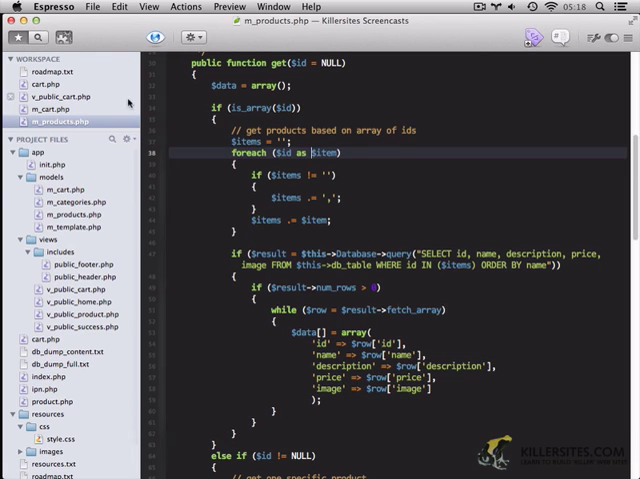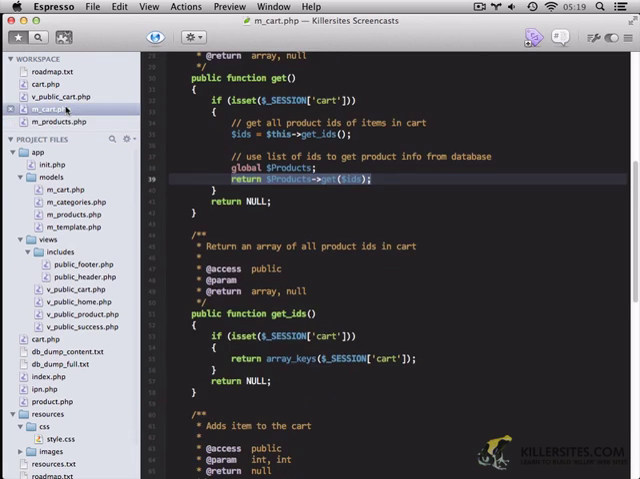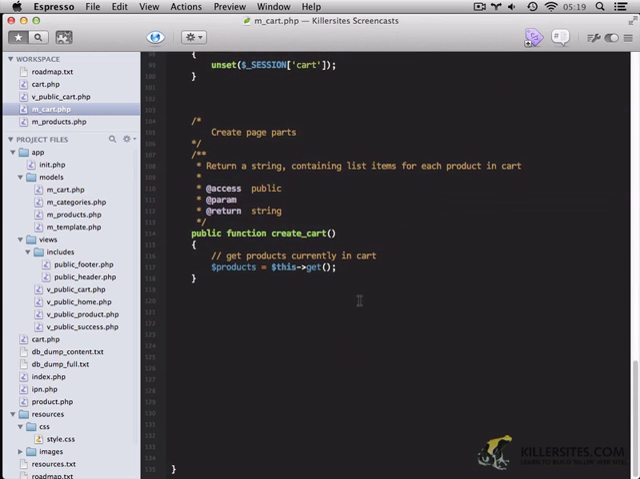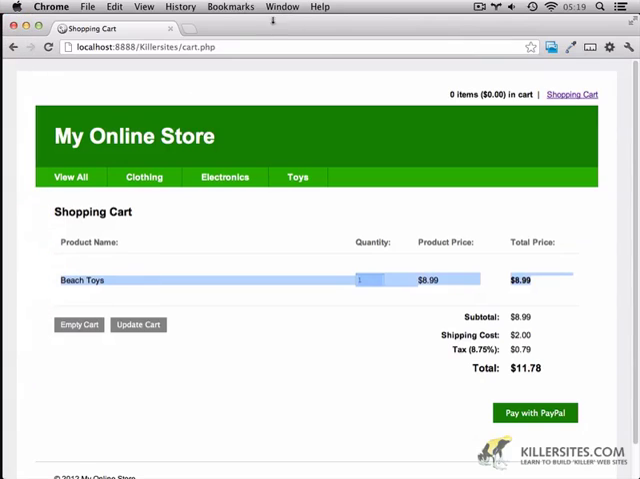Probably the easiest way for me to do it is, let's go to the cart model. Down here at the bottom, I'm going to add echo pre, just to display this on the page and test to make sure everything's working as I expect it to. Echo closing pre, and a print r products. And then I'll open it up in Chrome. Let's see what we have.